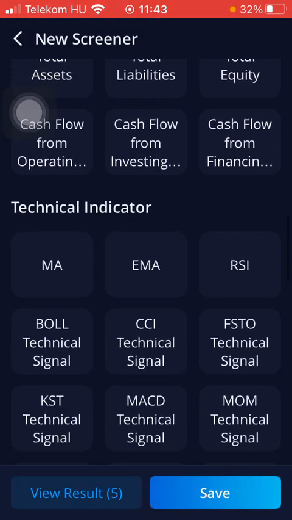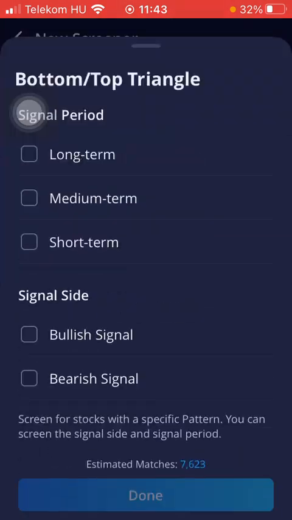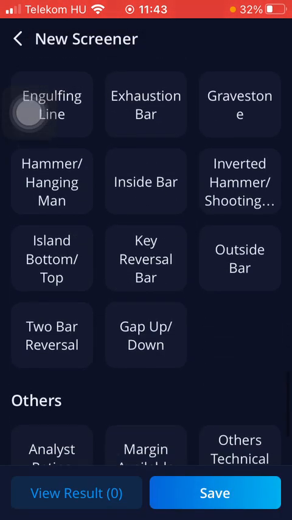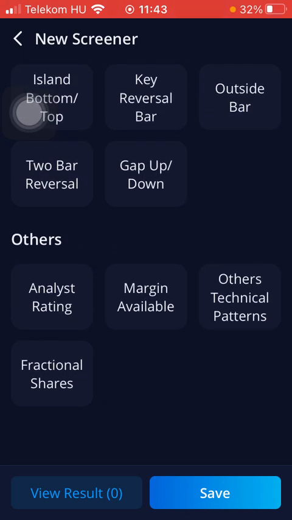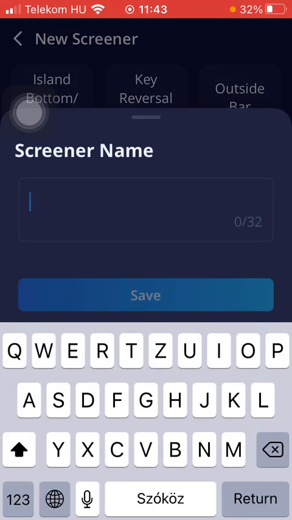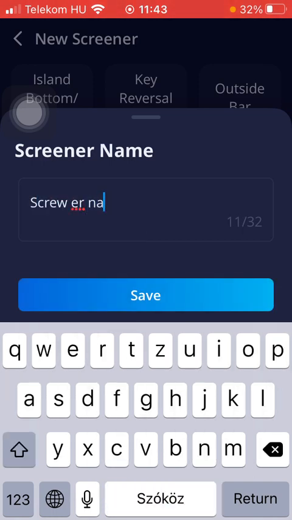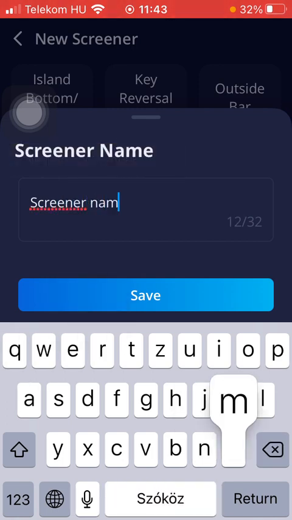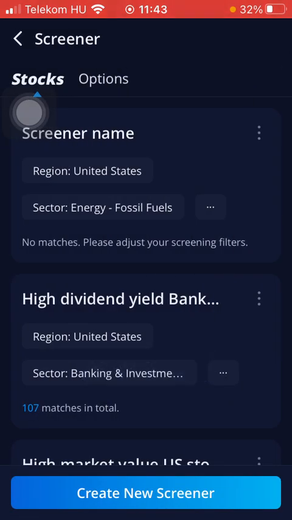As you scroll down, you can add and set technical indicators, classic patterns, candlestick patterns, and others. And when you are done, click on the Save button down below on the right side corner and add a screener name. Type it in and click on the Save button. And as you can see, it has been saved successfully.